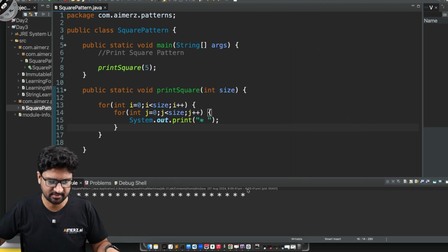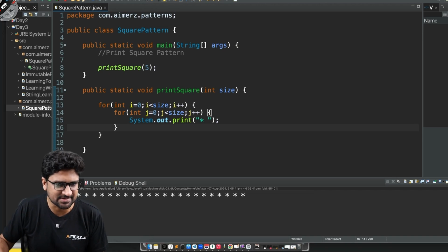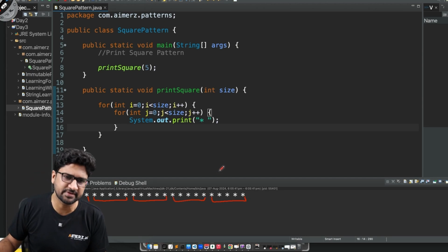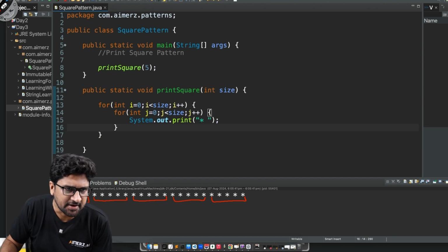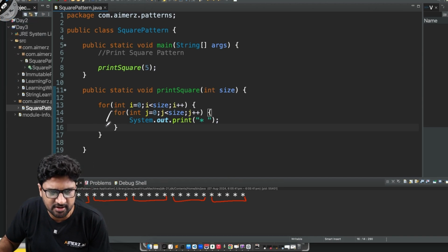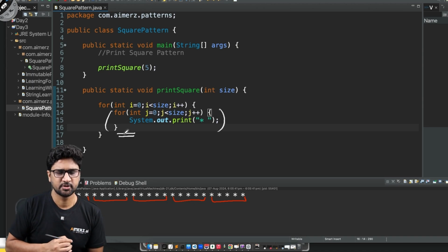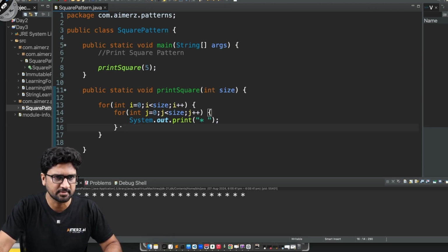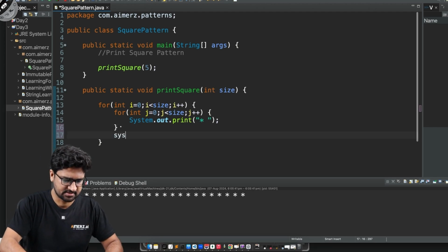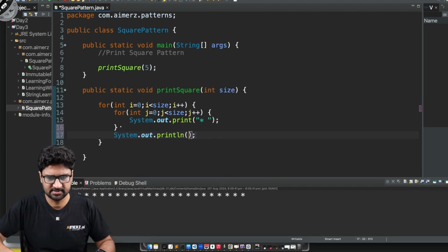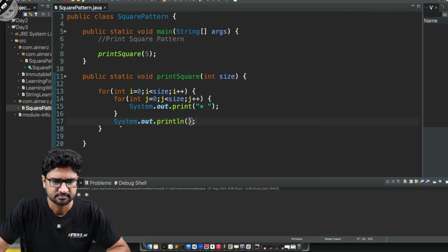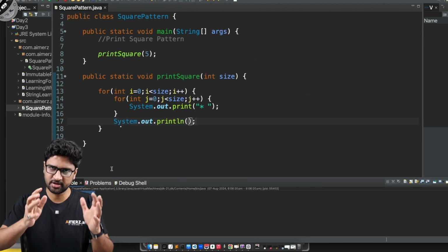it is all coming on the same line. Now I'm able to repeat this 5 times, but again all of them are coming on the same line. How can I fix that? I can fix that if after each execution of this inner loop, I tell it to go to the next line. How can I do it? I can put an empty system out println. So I come here and say sys out println with nothing in it. Now if I run the same code, I'm able to print the perfect square. I hope you are able to understand this.